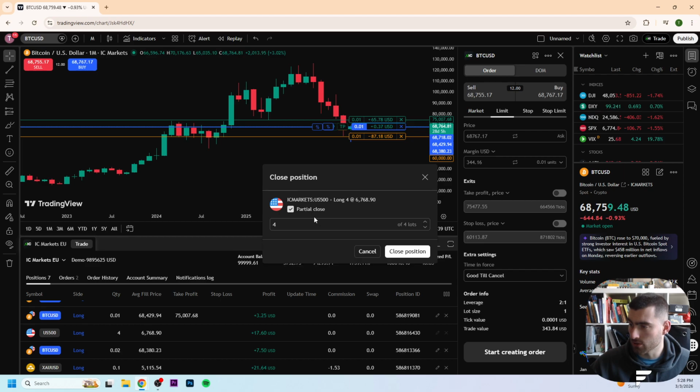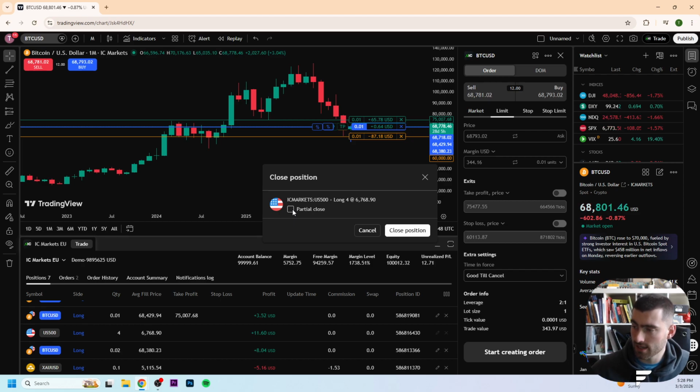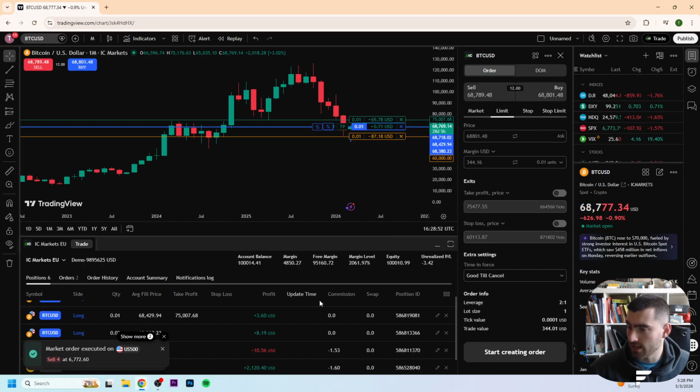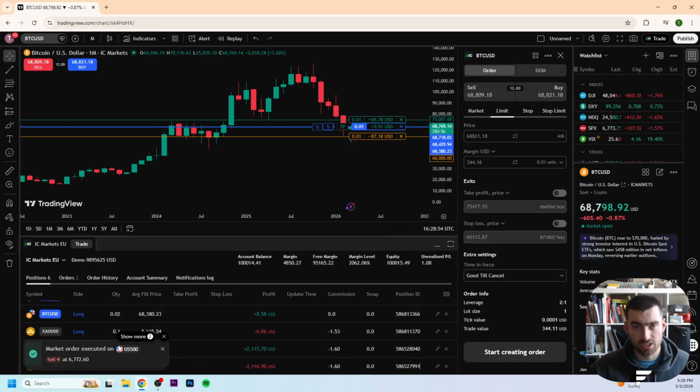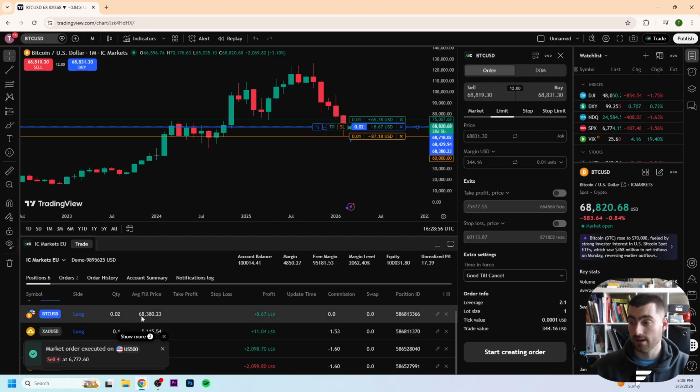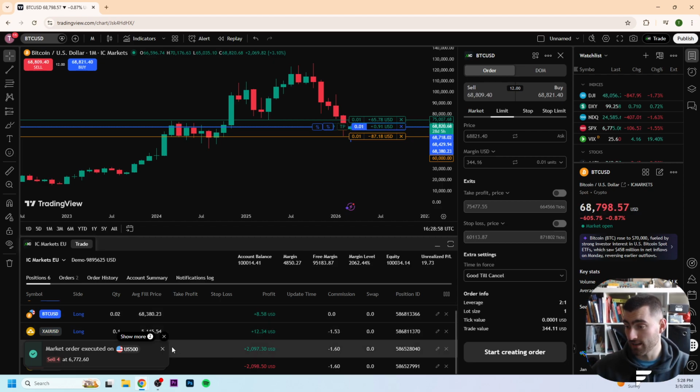Then right now we can also do a partial close if you want to do that. Then click on that and then you can decide how many lots you want to close. I don't want to do that. I want to close it completely. So right now what we're going to do is we click here on close position and now we close the complete position. So this is how you can close your position right here on the chart.